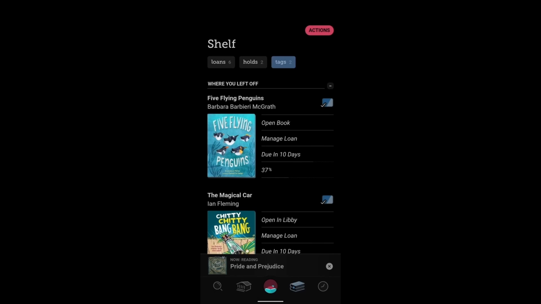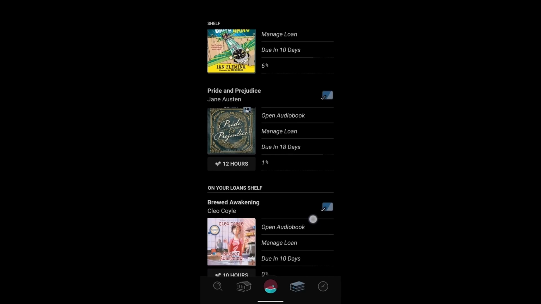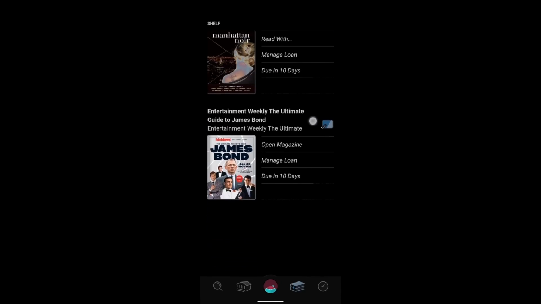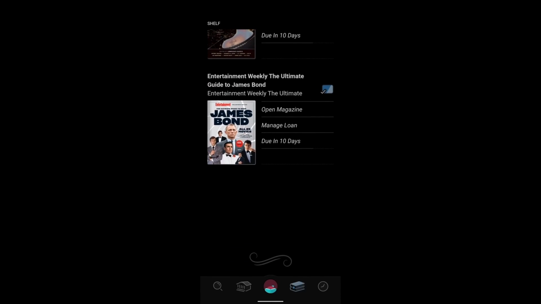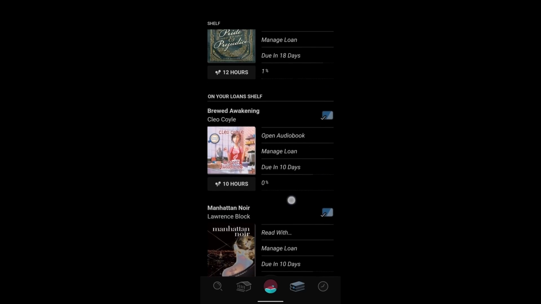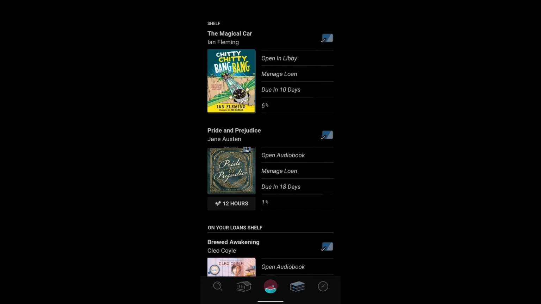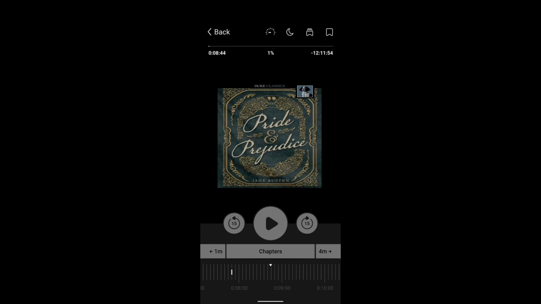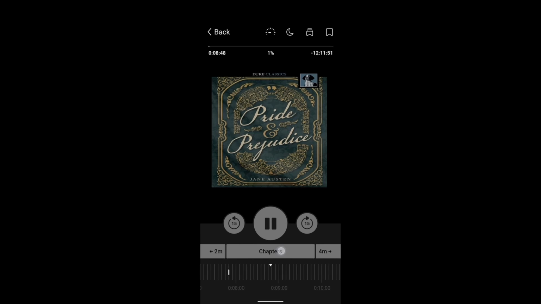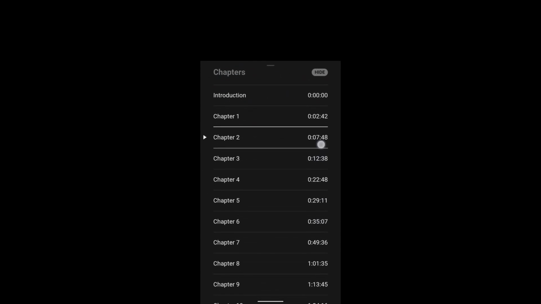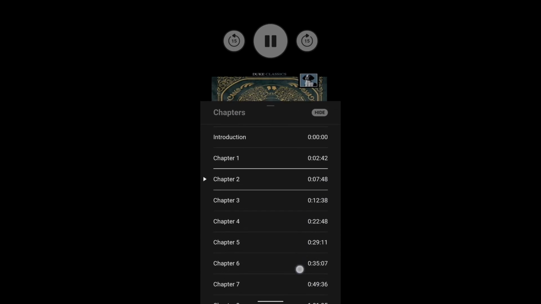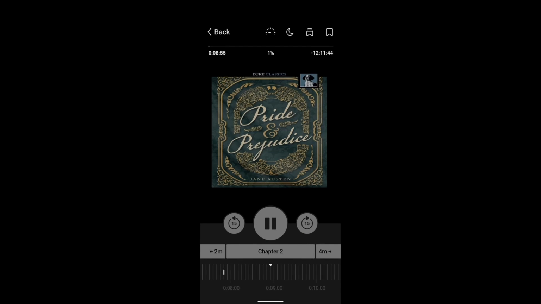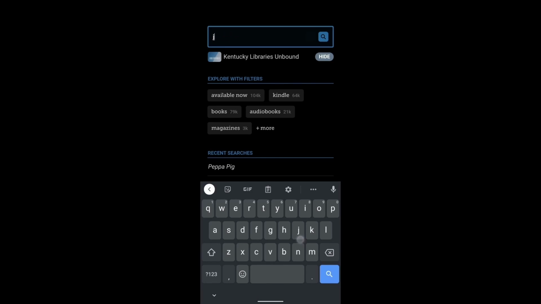Let's take a look at the Libby app for mobile devices. As soon as I open it up and look at my shelf, I can see that everything is here that I've already borrowed. And I'll go ahead and open up Pride and Prejudice, audiobook. If I hit the play button in the middle, it'll start playing where I left off. Hit the chapters button to see all of my chapters to go directly to them. And I can hit forward 15 seconds to skip ahead.